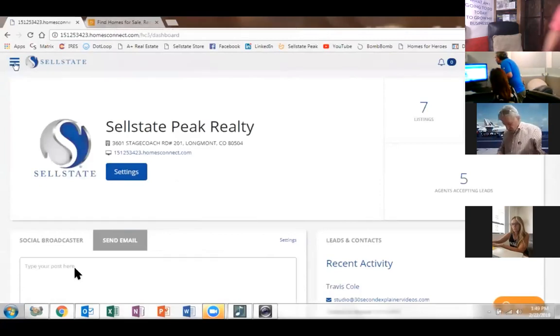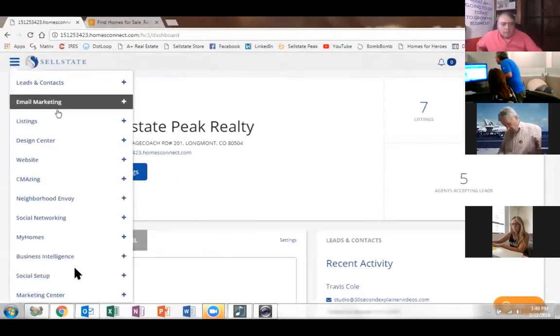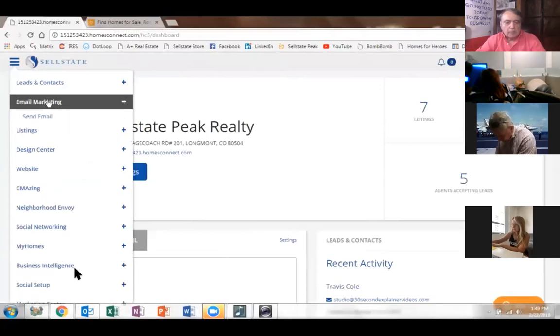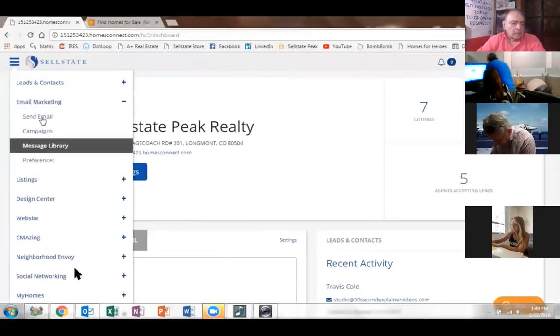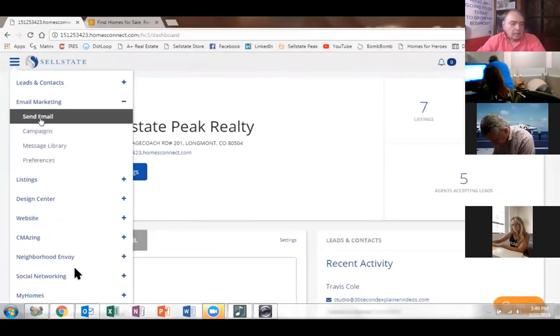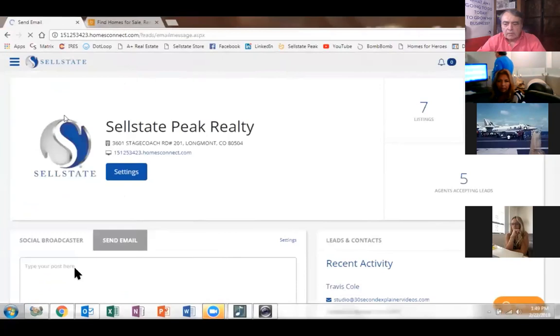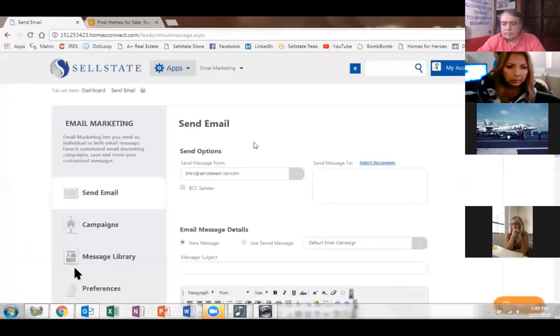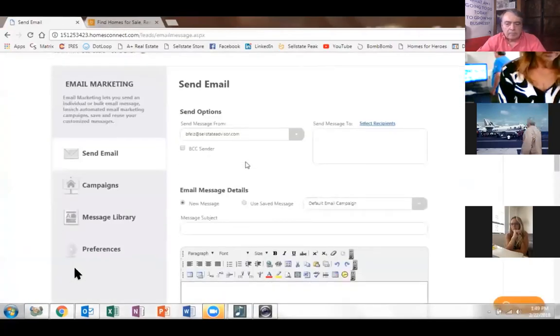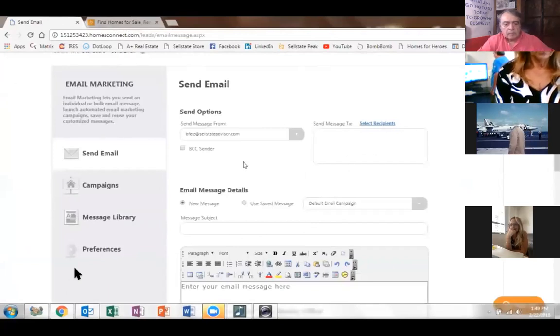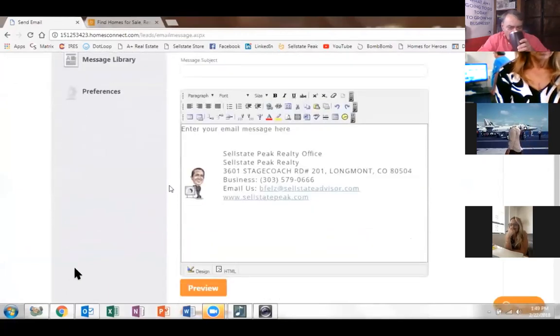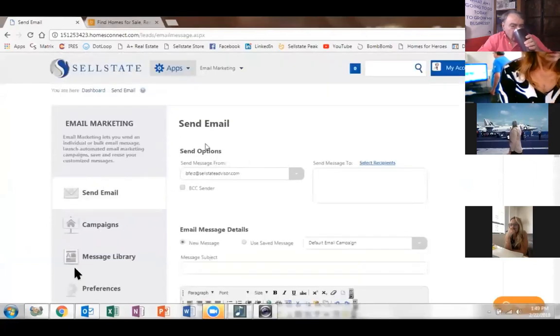Once again, 3 lines up at the top left will take you to all your tools. So we are going to concentrate on email marketing. There are 4 basic categories to this video. So we'll touch on the first one, email marketing, send email. And this is just a basic email template. So you're allowed to send emails through the system to your contacts that are already in there. This is very self-explanatory, the send email tab.